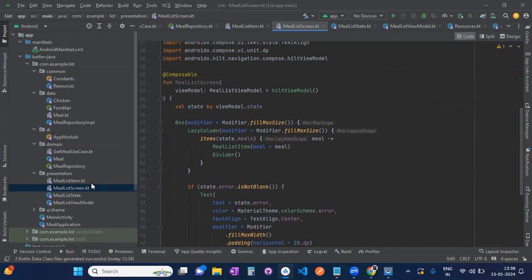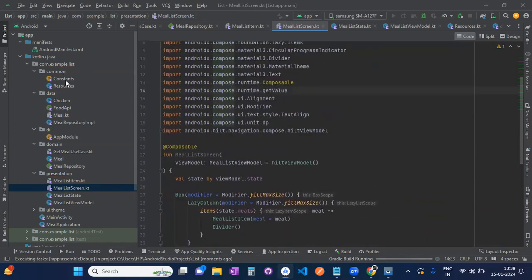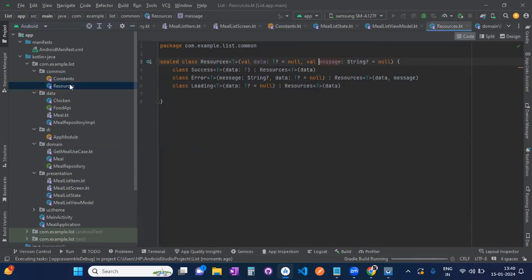Okay, so I have to connect my device, and yes, let's build the app. Okay, yeah. So this is how you integrate an API.